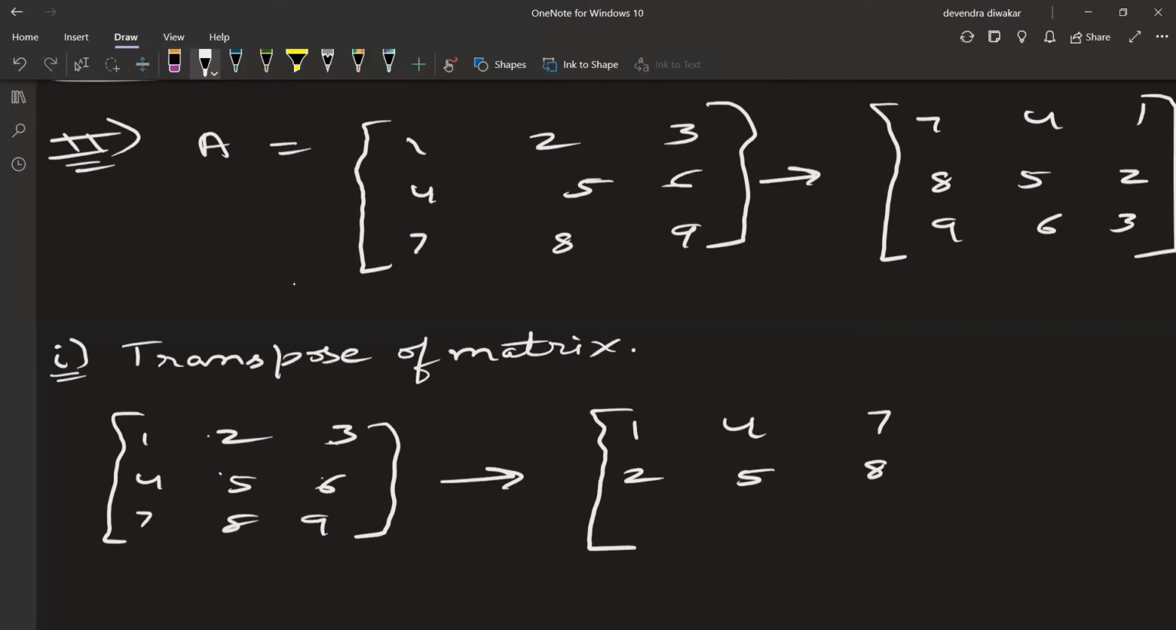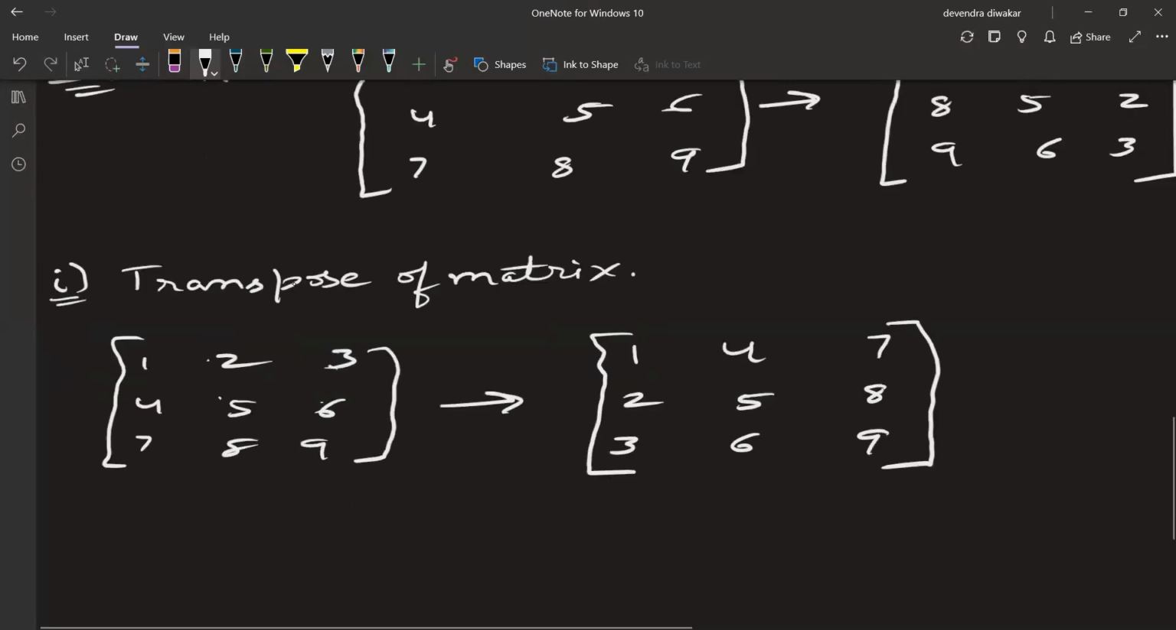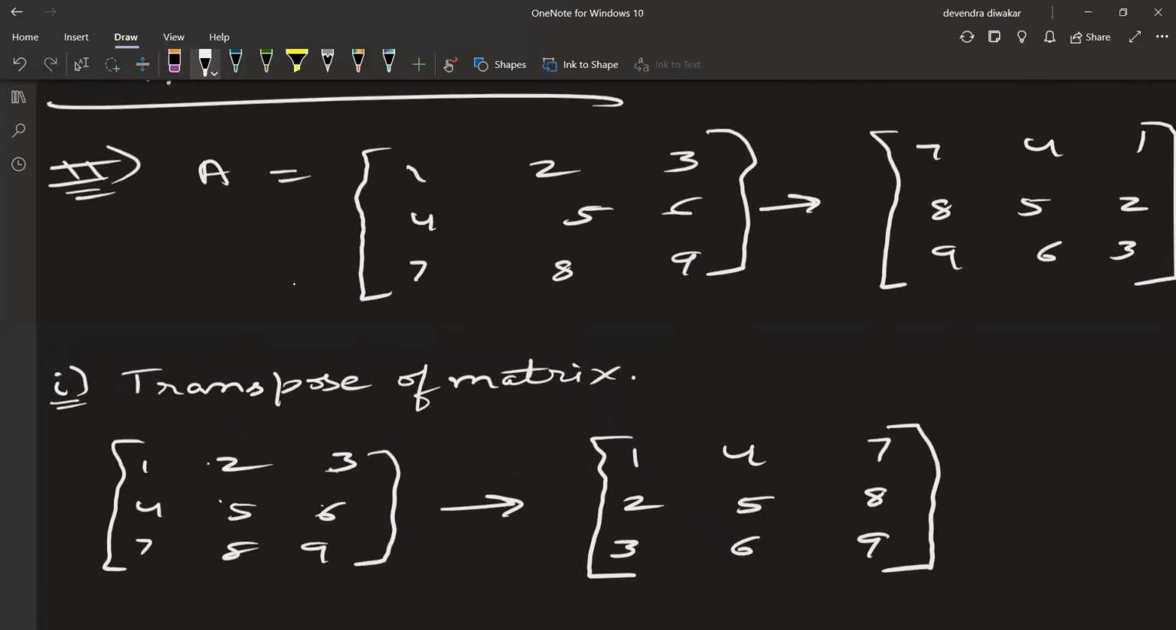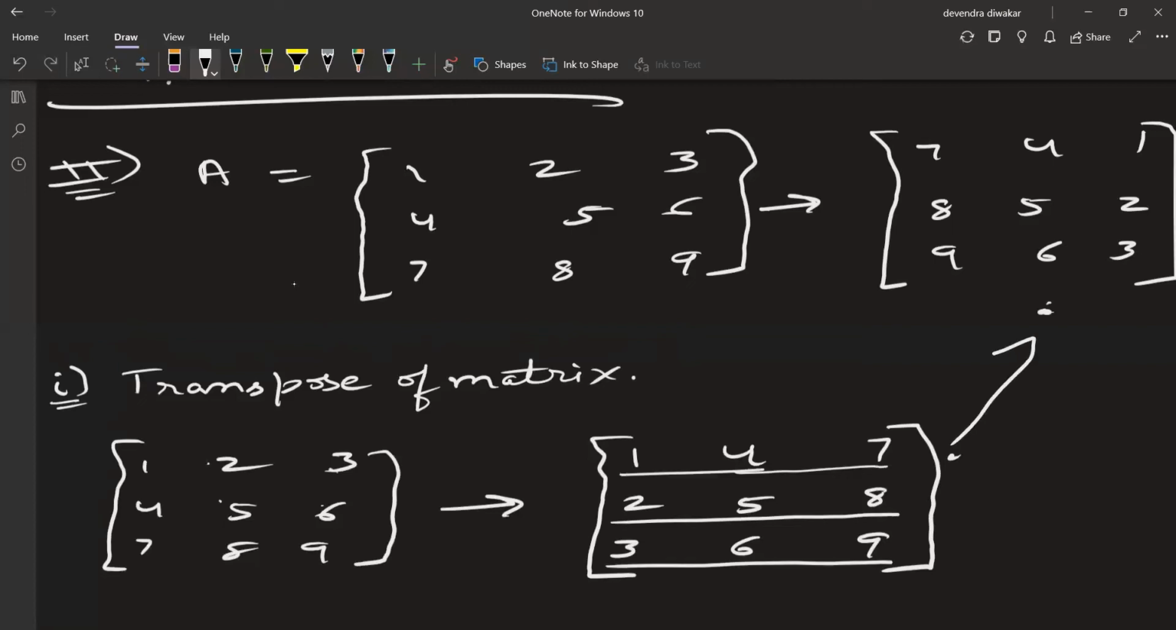And this third column would be converted into the third row. Does this make sense? Okay. Now, if we compare this with our final output, what do you see? What is happening here? Yeah, we are just reversing. If you just reverse all the arrays, you would get the final result, right?